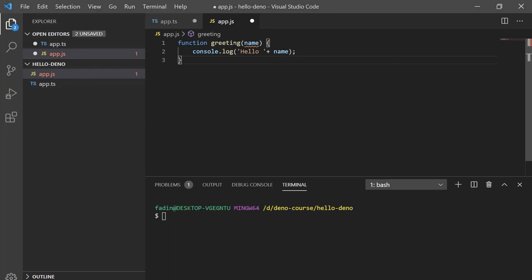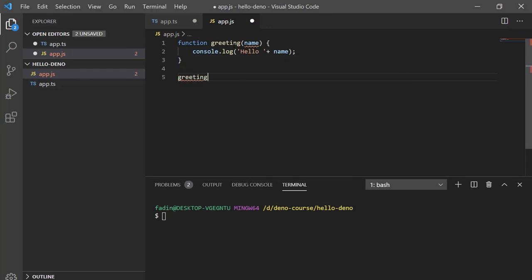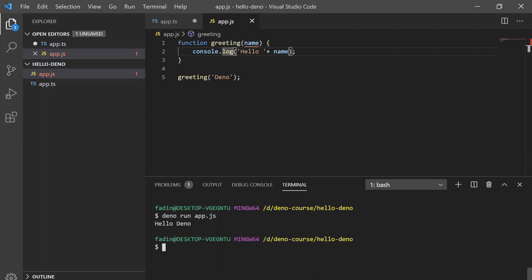Now I am going to call this function greeting. I will give it a parameter like Deno, and save the file and run it again. But I will say deno run app.js, not .ts, and it works. So we figure out that Deno is also compiling and running JavaScript files, which is a great feature. If you don't know TypeScript, you can write JavaScript.